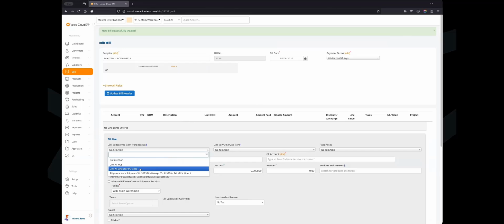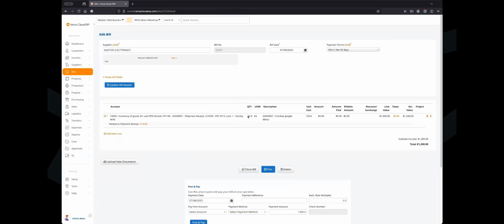If this purchase order has multiple lines, every single line on the PO will be created as a bill item line here. So let me click on that. What this does is that the system brings in the quantity of 10 here, which is actually the quantity received.